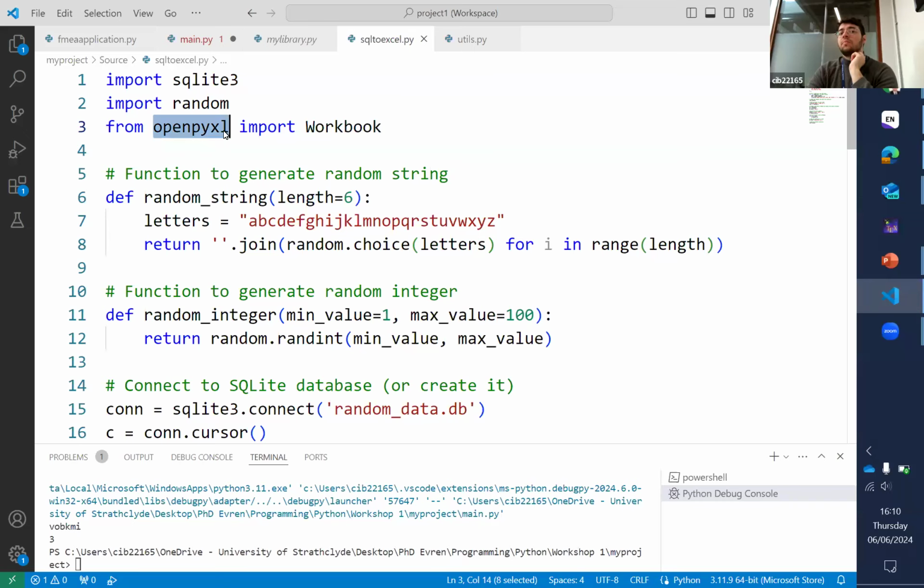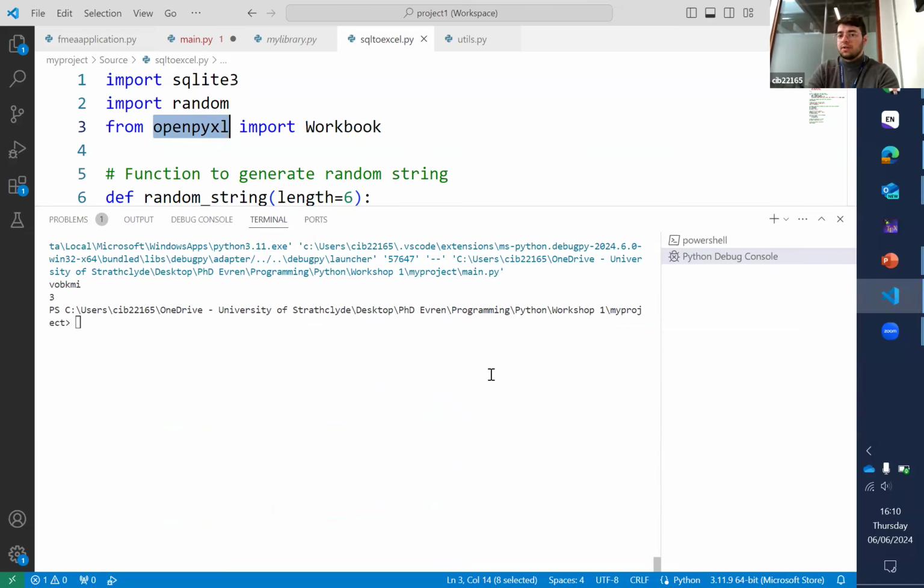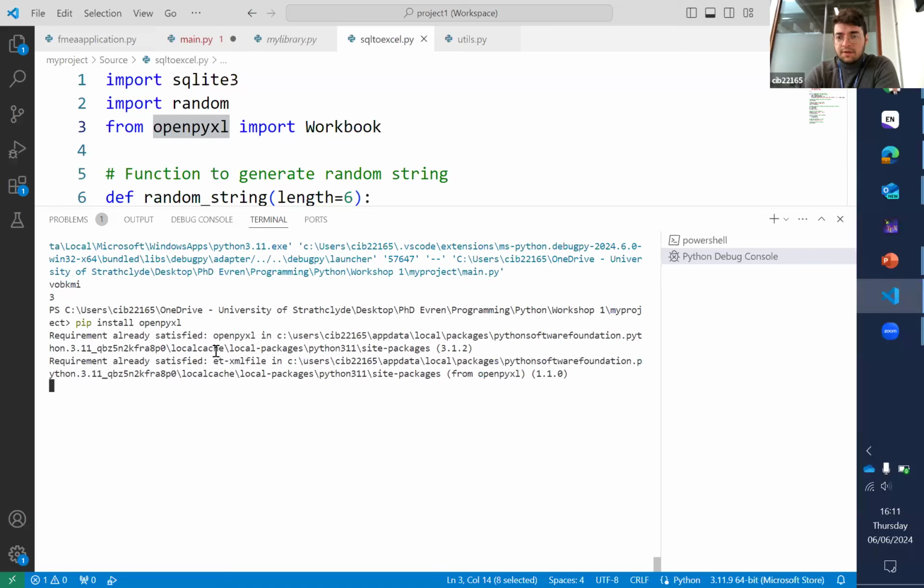We need to download OpenPyXL to our Python file. How we were doing it: in a terminal, when the Python debug console is online, we use pip install openpyxl. This is the code that we need to use to install the OpenPyXL library. And when you press enter, it will download OpenPyXL in a matter of seconds.